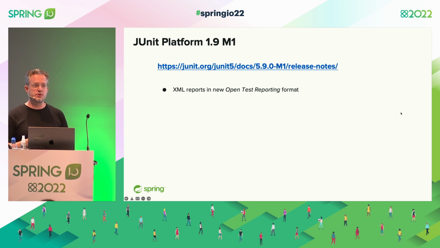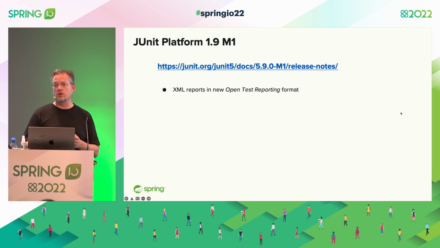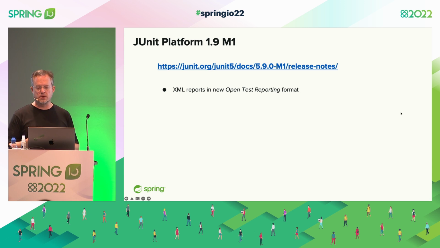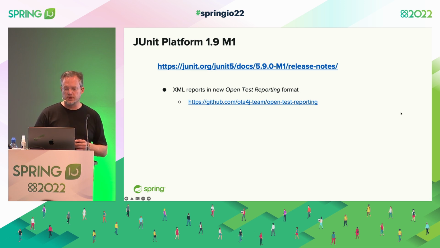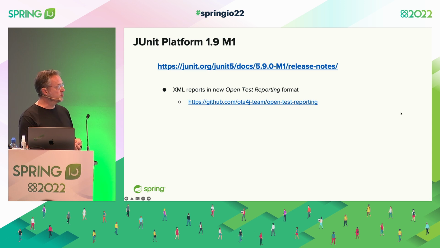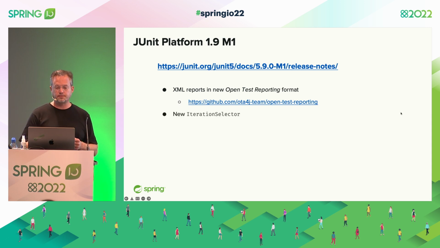So basically, this is an optional feature now. You can turn on the listener that will generate that report for you, and you might start processing that XML on your own, or you can even have it generate JSON and other things like that, or convert it to JSON. So here's a link. OTA4J, that's the Open Test Alliance for the JVM, and that's the project there, Open Test Reporting.